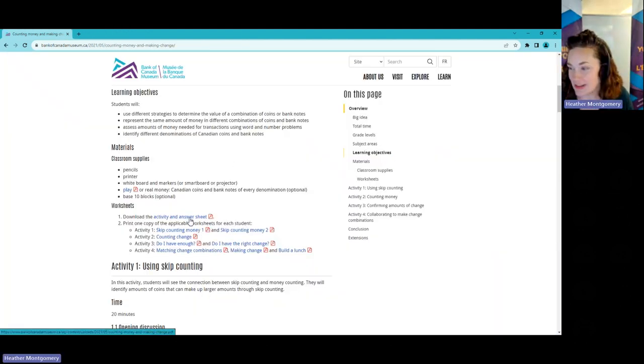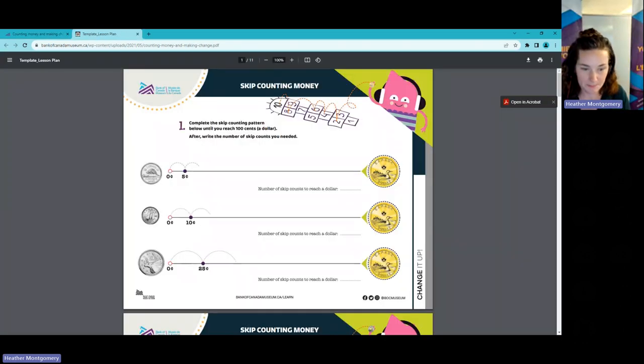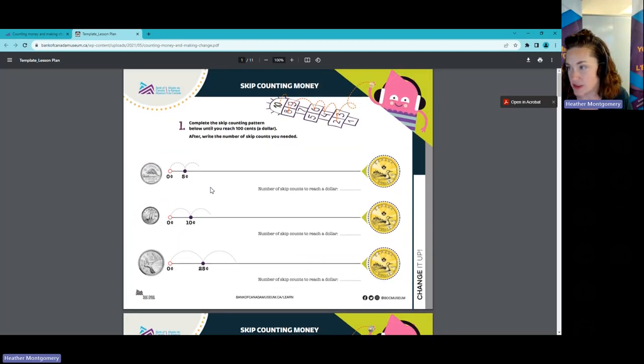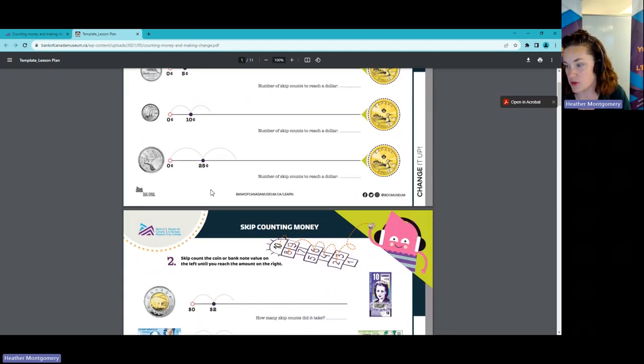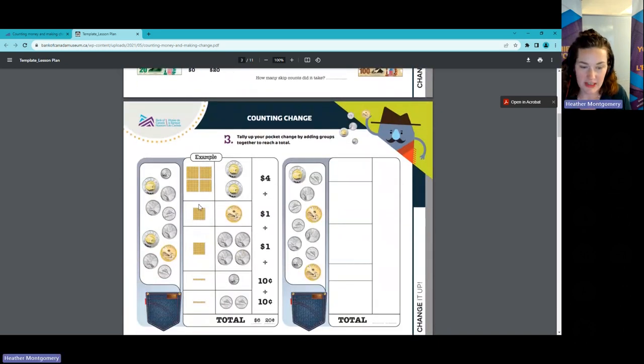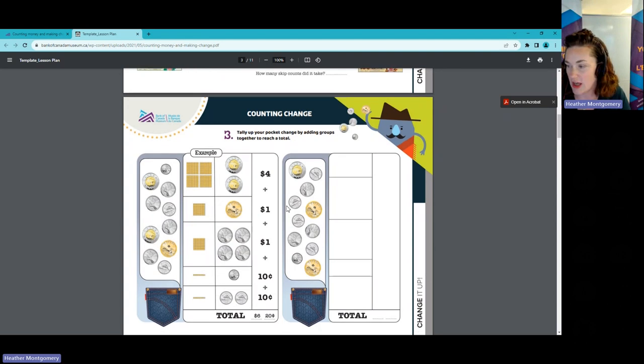So if you'd like to take a look at the worksheets for this one, you can download the whole package together. The first two worksheets do skip counting using money, so first coins and then banknotes. The third activity is about counting coins. It gives you a really nice chart for organizing your work. You could use this format over again for practicing with different combinations of change.